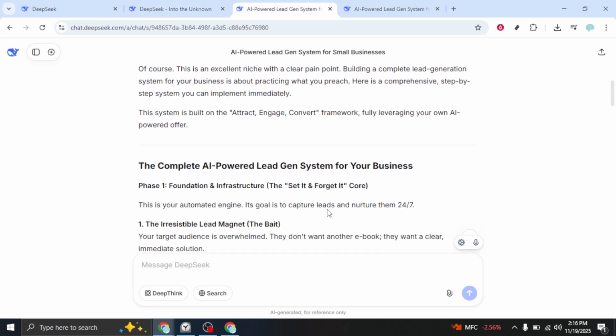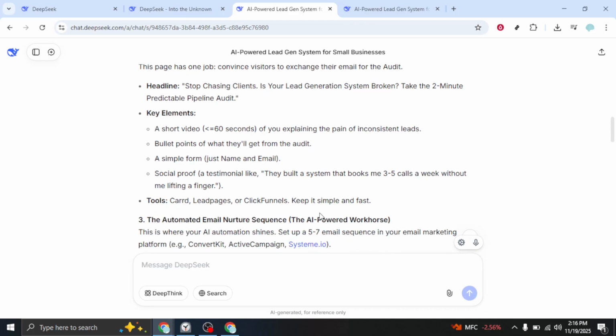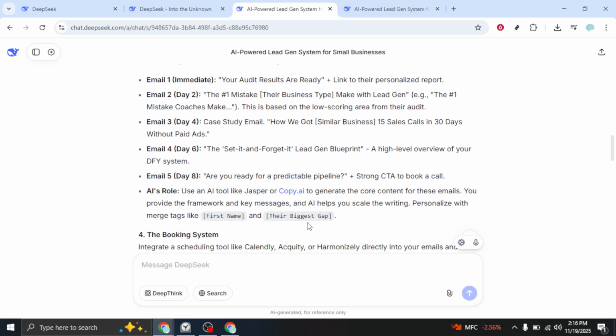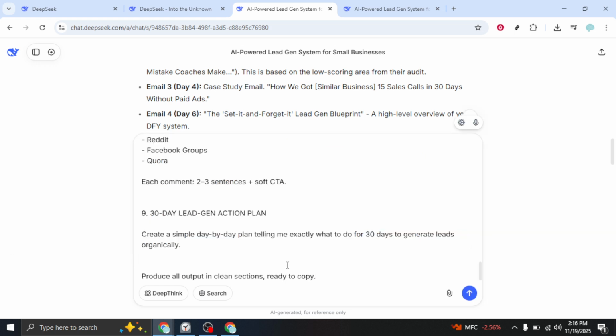Next, you'll guide it to generate the assets you need to execute. Ask Deepseek to deliver 4 things in one go. First, detailed customer profiles, often called ideal customer profiles, that define the audiences most likely to convert. Second, a compelling lead magnet idea with a clear title and promise that attracts those audiences.